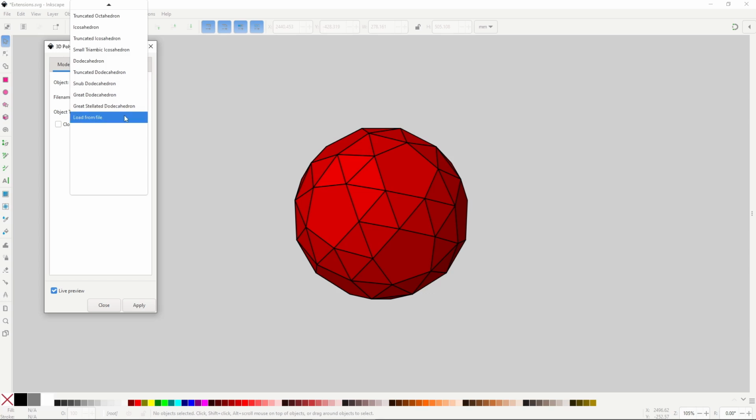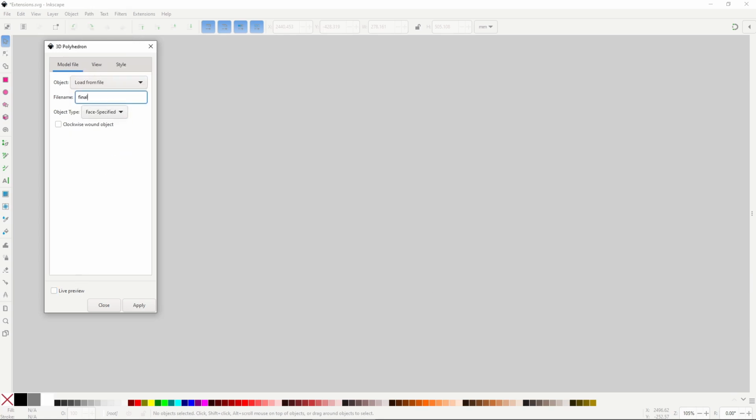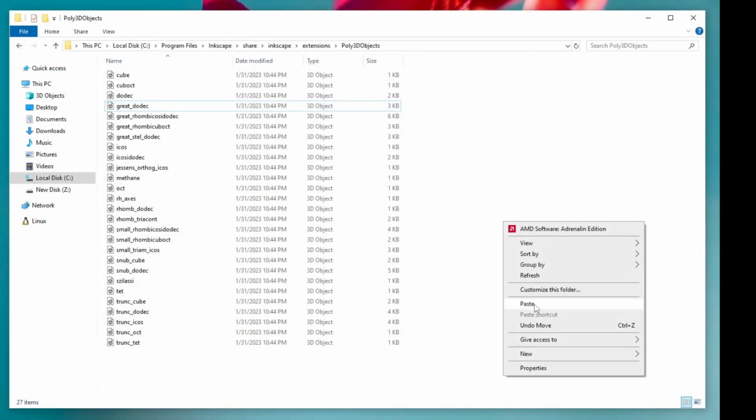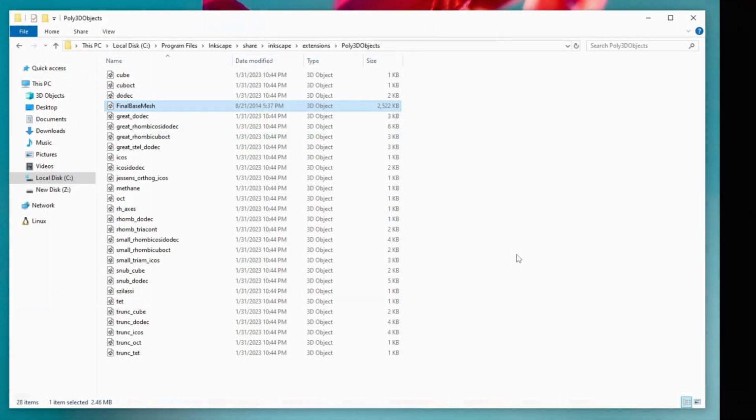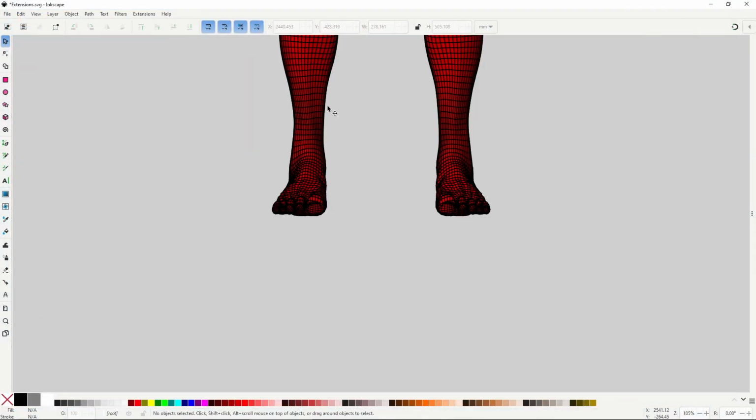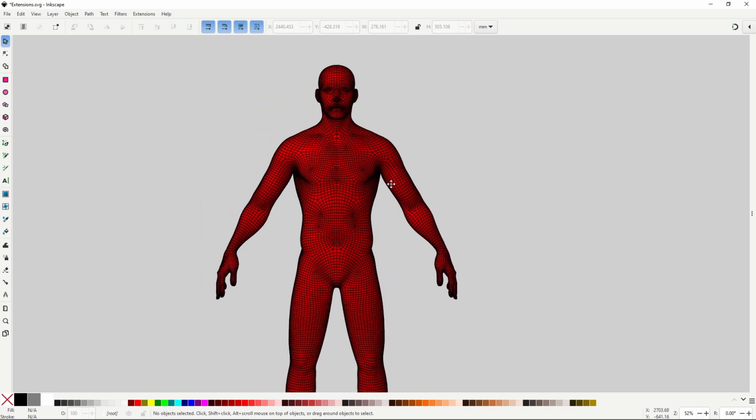You have to use the final item called load from file. In the file name input, you have to put the name of your OBJ file, which has to be placed in the Poly3D directory, in the Inkscape install folder. It would have been more comfortable to have access to a load or import menu, but that's what we got.